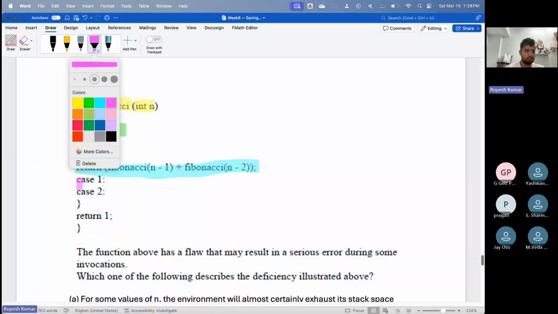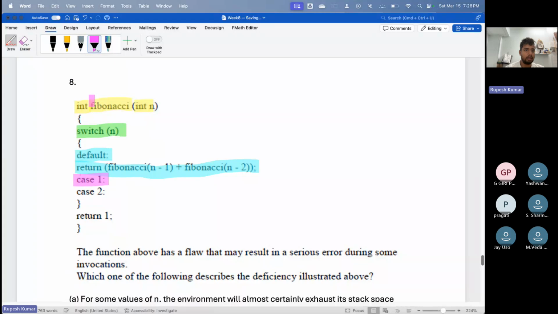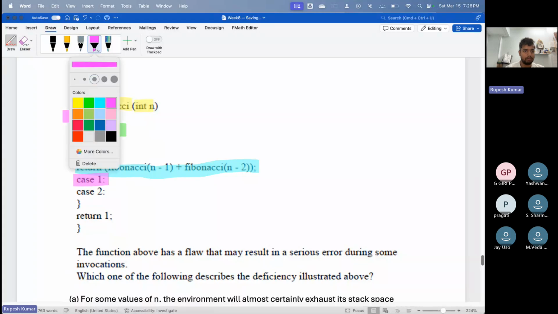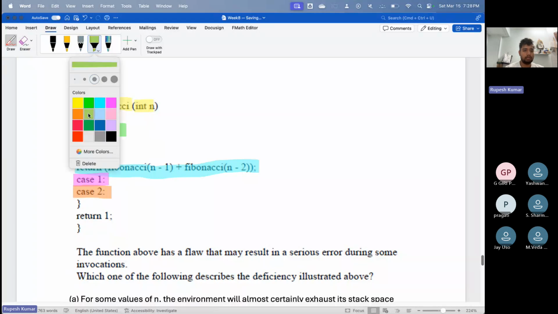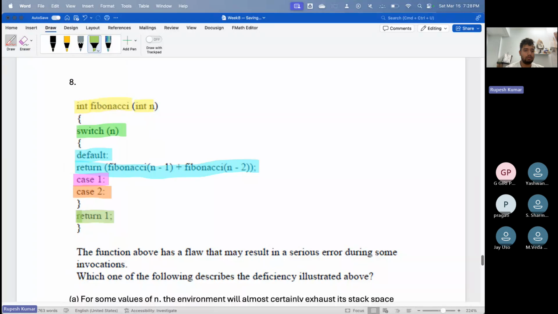Then we have case 1 that does nothing. It does not even have a break statement. Then case 2, it again does nothing and does not have a break statement. And finally, our program returns the value 1 if this switch case construct exits. Fine, everyone. Is the function clear to you?